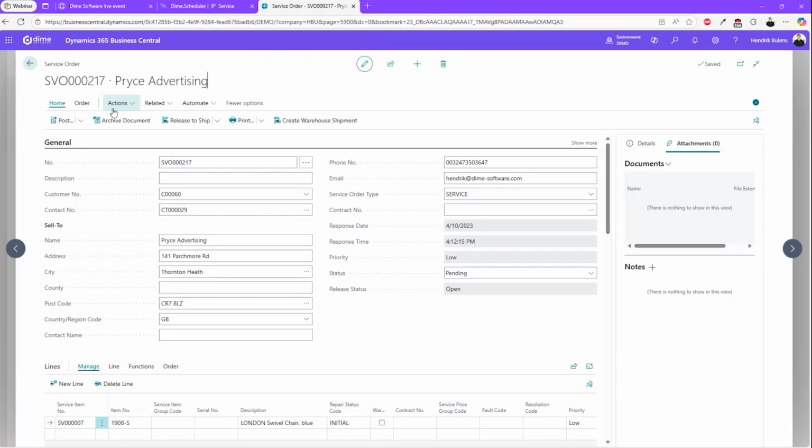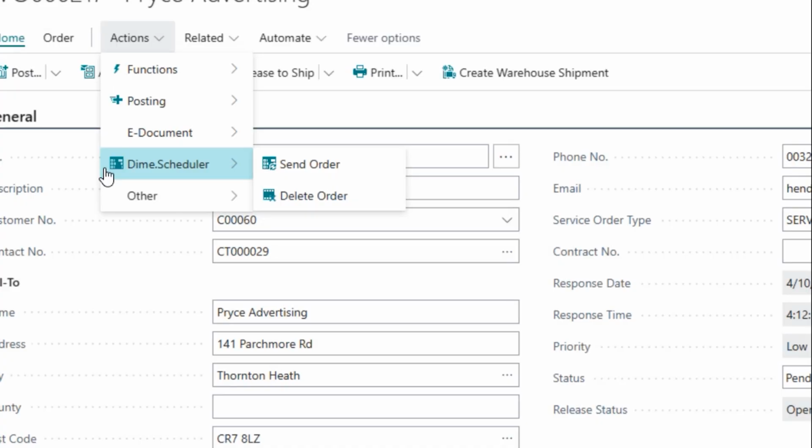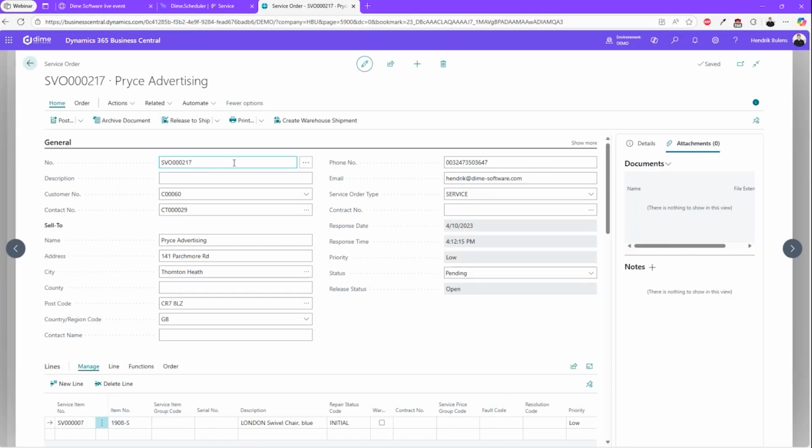In Business Central, you will find almost no evidence that Dime.Scheduler exists at all, which we like. Apart from here and there, the occasional button, as you can see here, to send data over to and from Dime.Scheduler. An often asked question is, can we automate that? Does a user always have to push this button to start planning in our tool? Of course, you don't have to do that.